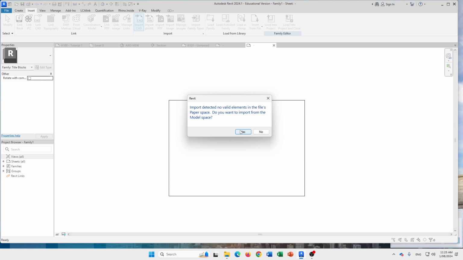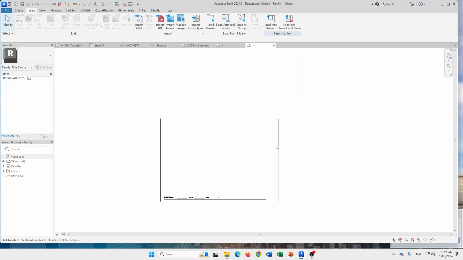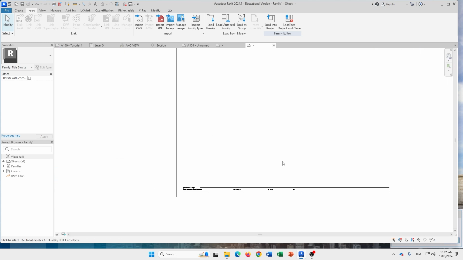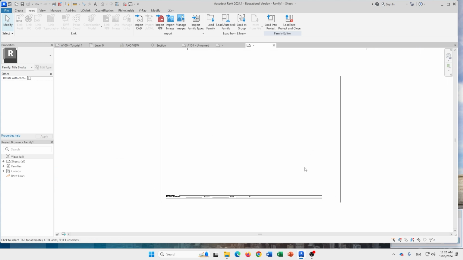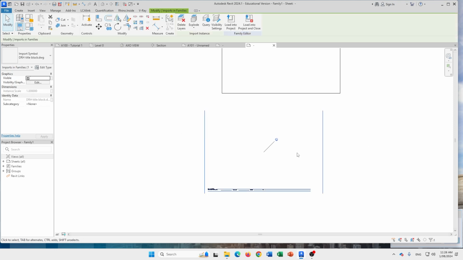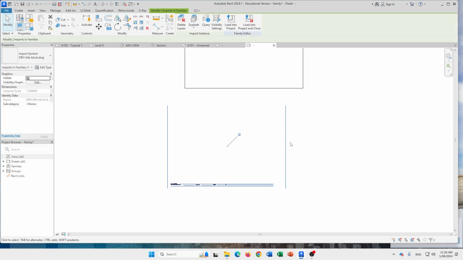Import detected, yes. And now if you zoom into it, you've got this little border thing that's already made for you. And press yes. Sweet. So when you scroll out, it'll be right down below the page. Sweet. Now we've got this page, and if you notice, you can't really drag this thing, it's stuck.